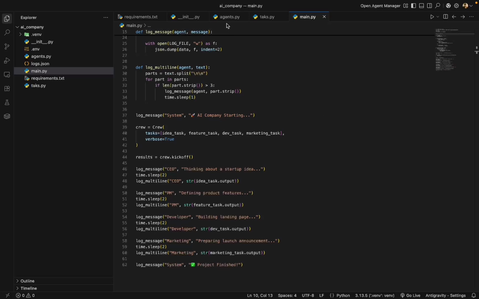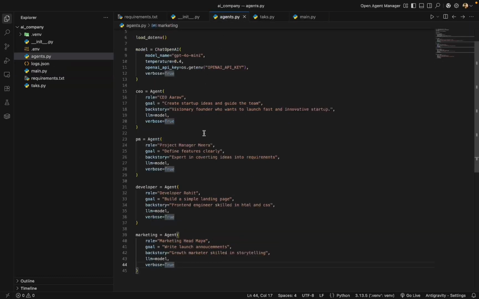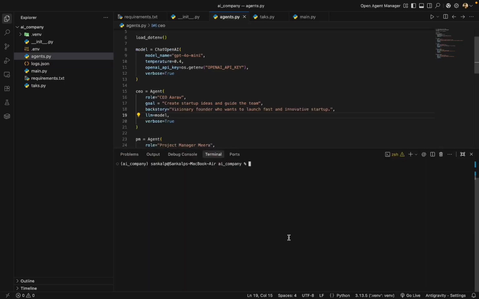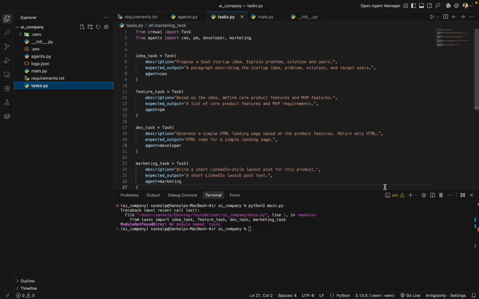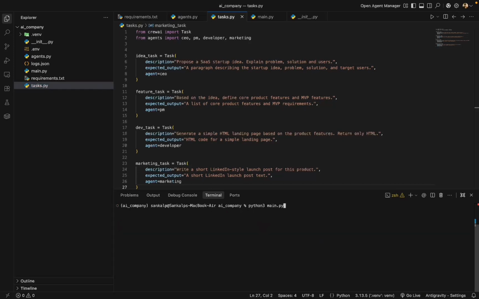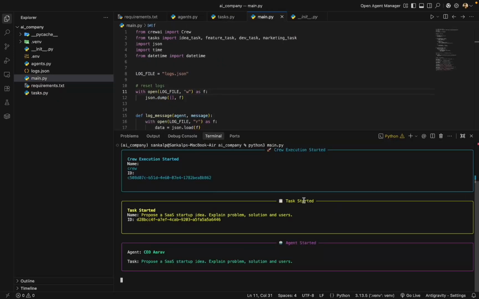Before you start the application, just come to agents.py and make this change: verbose equals true in all the agents, to see the logs of what the agents are actually doing. Just open your terminal and hit python3 main.py. Okay, so we had some error. Okay, I resolved the error. That was a very silly error, I just misspelled tasks.py. Now, as we are all set, we'll just start running it. And as you can see, it started.